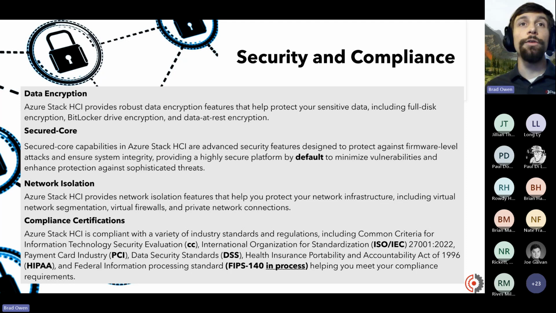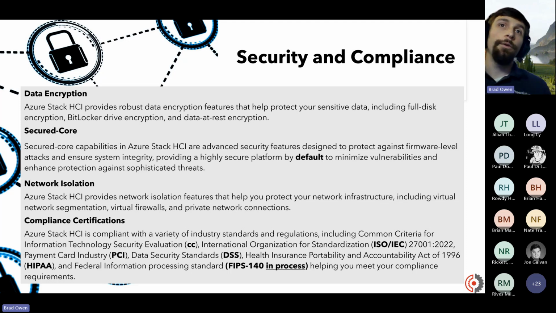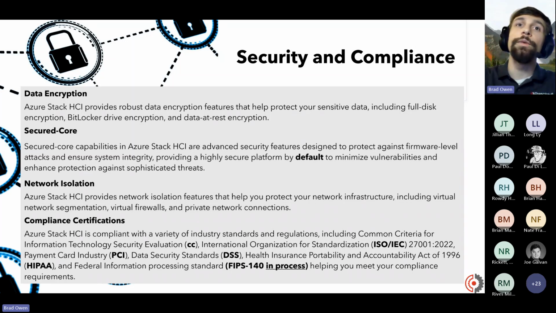We have something called secured core. Secured core capabilities in Azure Stack HCI are advanced security features designed to protect against firmware level attacks and ensure system integrity, providing a highly secure platform by default to minimize vulnerabilities and enhance protection against sophisticated threats.